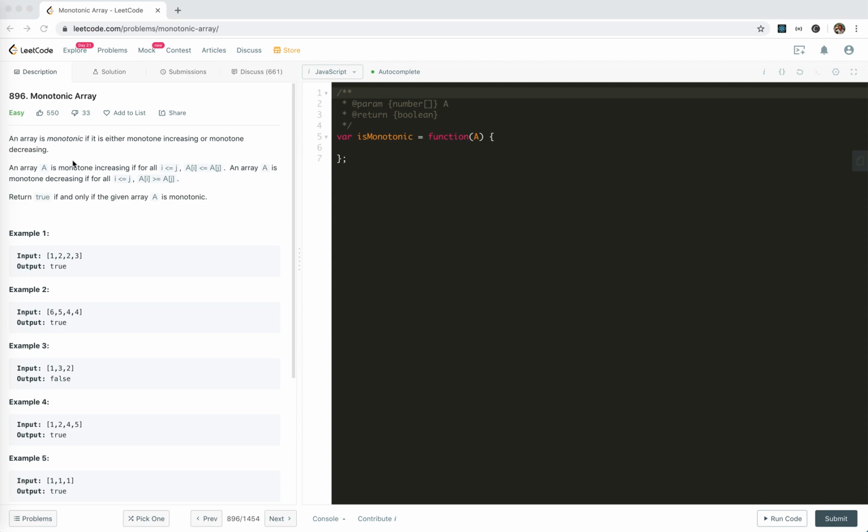In this video, I'm going to take a look at A96 monotonic array. An array is monotonic if it is either monotone increasing or monotone decreasing. An array is monotone increasing if for all elements, the latter one is bigger than or equal to the previous one. So almost ascending, right? Or almost descending. We need to return true if and only if it is monotonic.